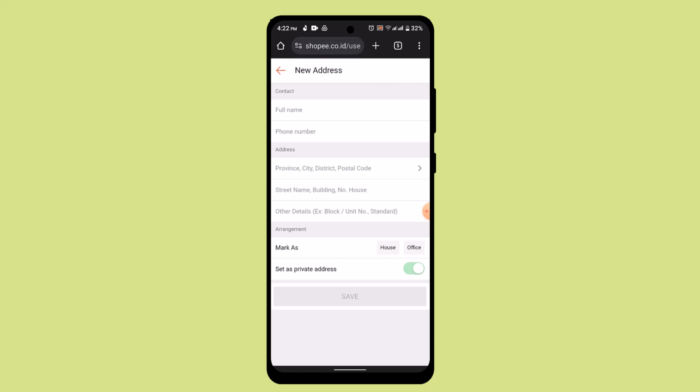So if you see cash on delivery, just go ahead and tap the cash on delivery button and then click the confirm button located right at the bottom. As soon as you do that, you've successfully ordered a product through cash on delivery. That is all for this video.